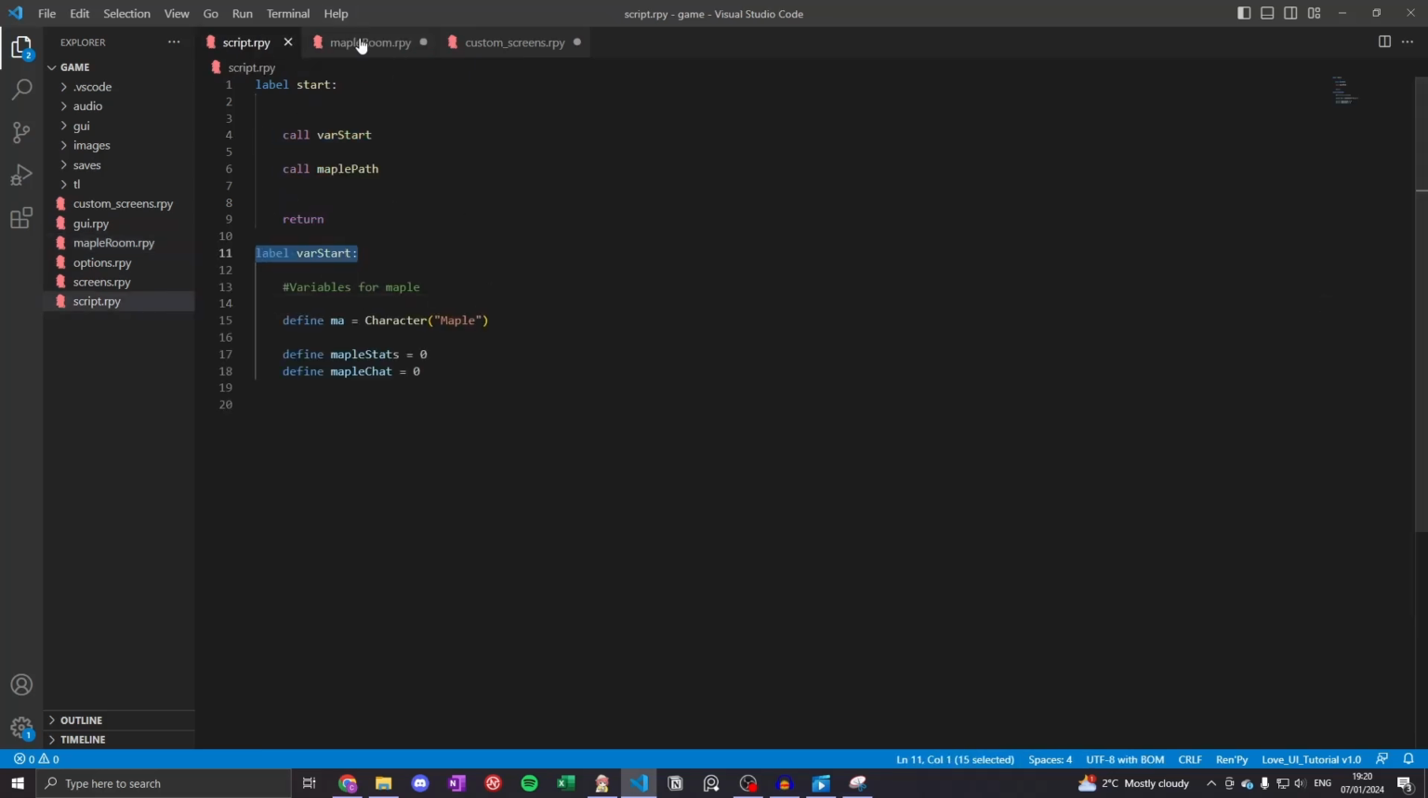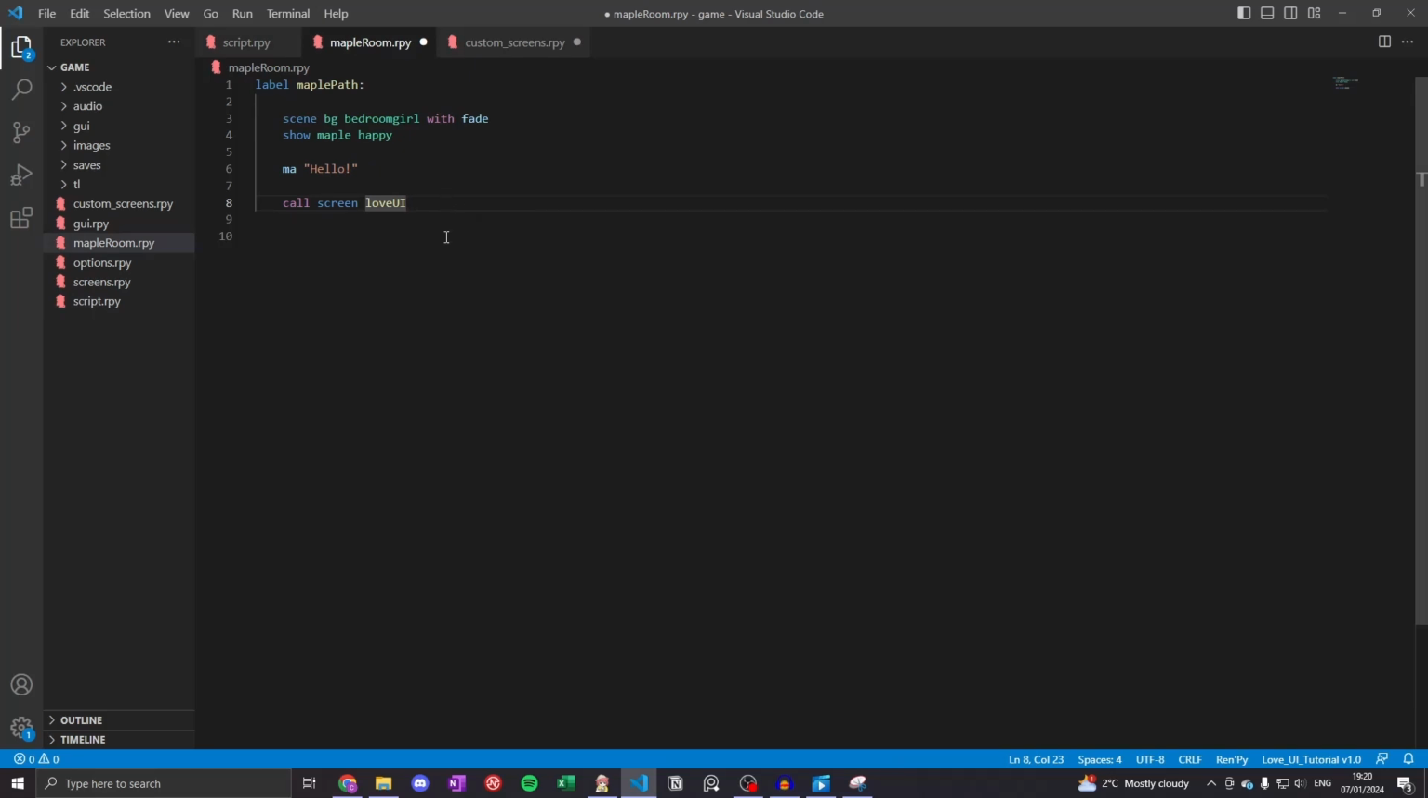Okay? Small difference there. So after we call this screen and do our thing, we're going to make sure that we jump back to the Maple path. And this way, we're going to loop this whole section of having the background, having Maple say hello, and then calling the love screen. So whenever we click any of the buttons, it'll return us back to this normal state here.